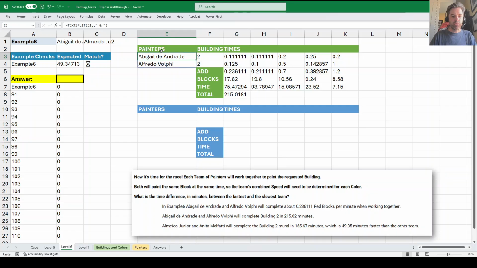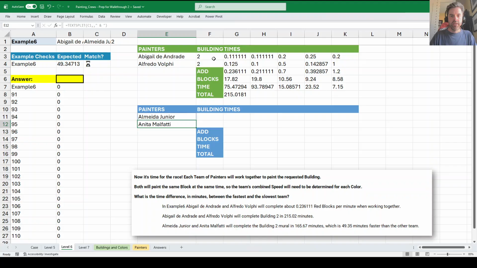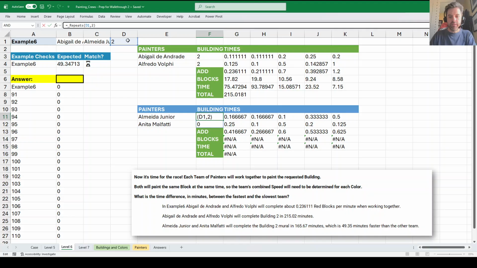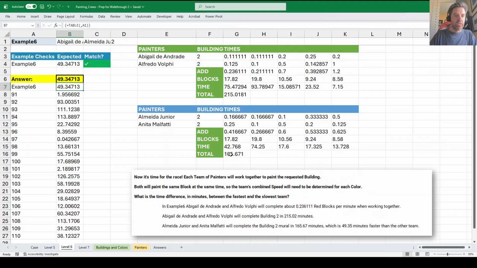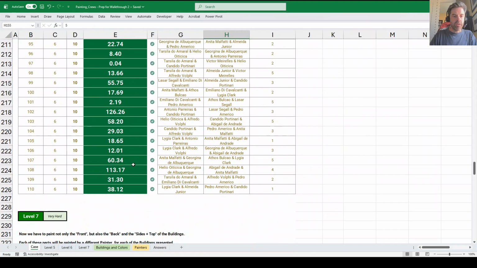So I'm going to copy this formula down, and repoint the formula cell to the correct place. Everything else I should be able to just paste, except the building is pointing at the wrong cell. But now everything else is correct. And what I'm looking for is the difference between these. So the absolute difference of 215 minus 165 gives me 49.34. If I go back to my case, I can see that those are all correct.